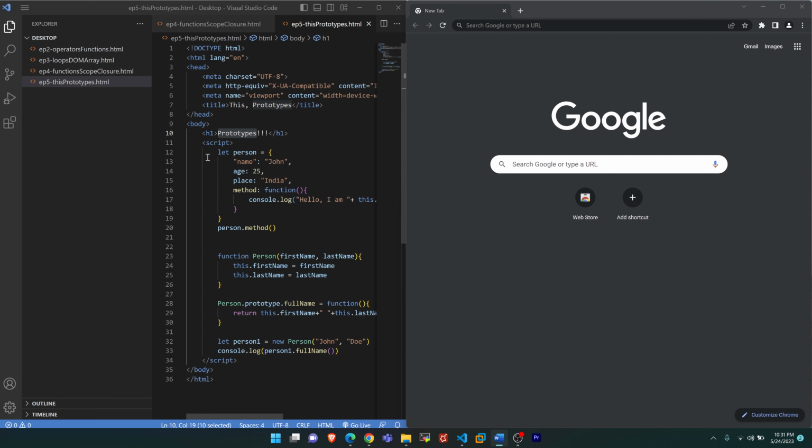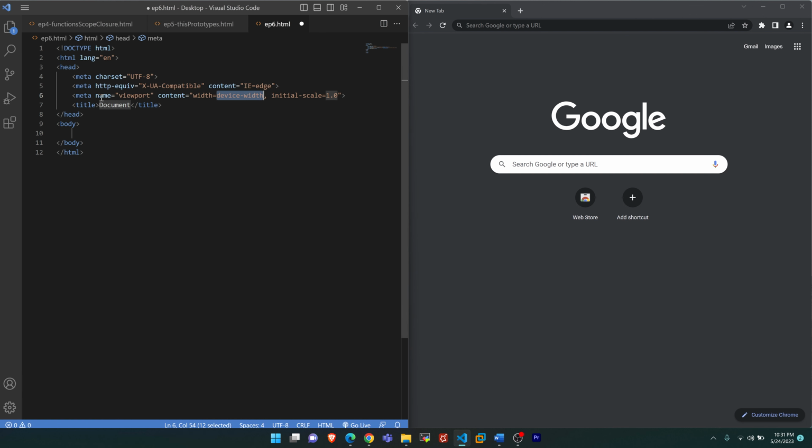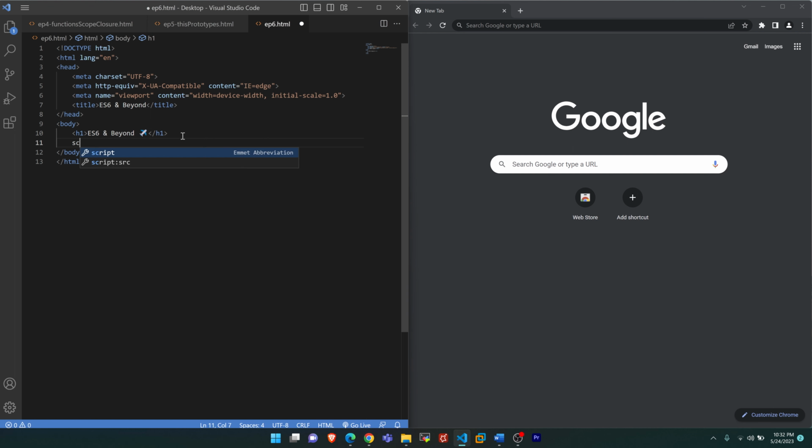So let's get going. As you can see, I will set up my environment over here. I will create a new HTML file called ep6.html, and then I will create a boilerplate. And inside that, I will say ES6 and beyond. Here also I will say ES6 and beyond, just to check if it's working or not. And that's it. Now let's get a script tag.